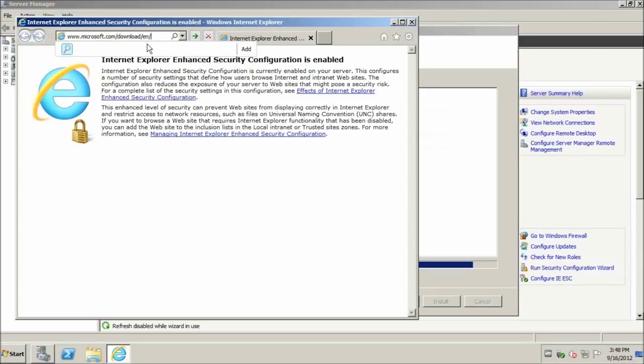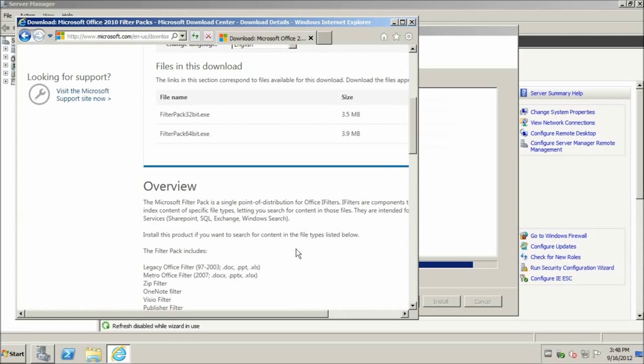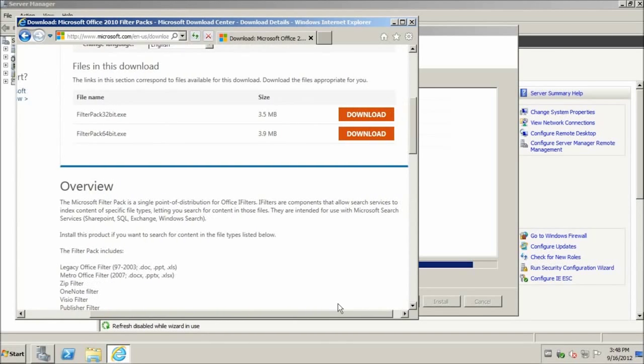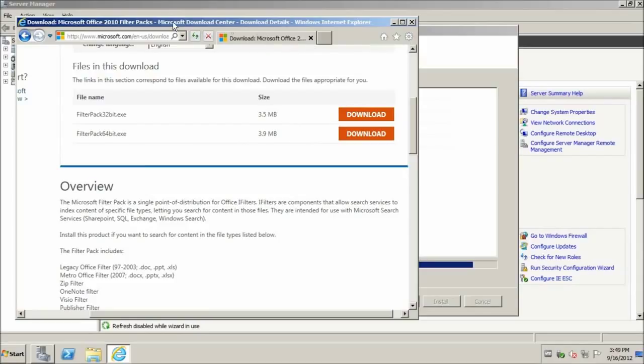Download en details ASPX ID equals 17062. Right, and of course you always need to download just the one which corresponds to your system type. In my case, I'm installing Exchange 64-bit and I have a 64-bit system, so that's the one I need to download. And of course I'm in a protected IE mode, so I can't download it.